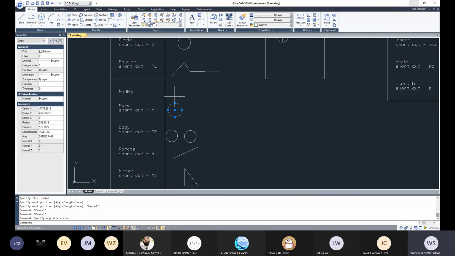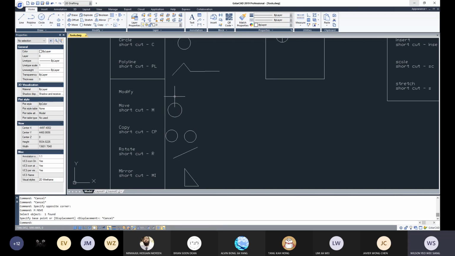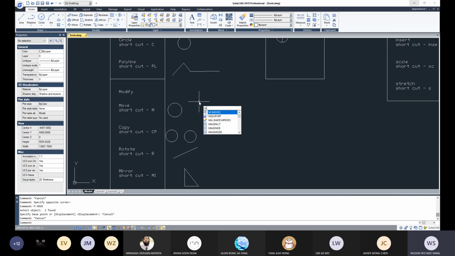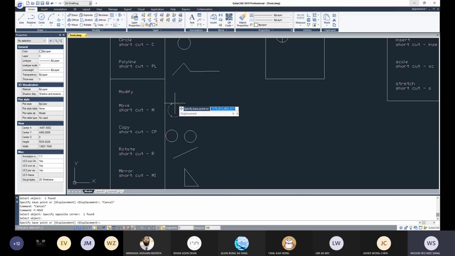So for move, just use the shortcut move. If you want to look for the tools, they're under modify. And let me see here, this is the array. Yeah, this is move. You can click move here, or you can select the object that you want and then move, or you can type move first, then select the object.